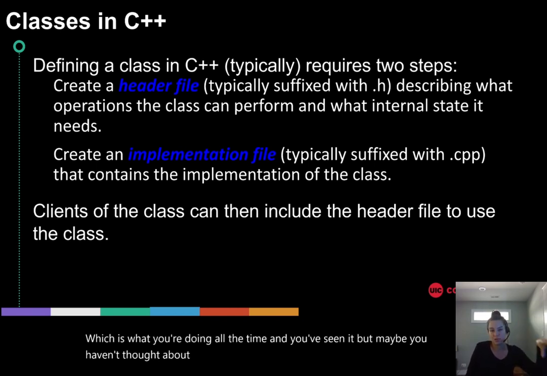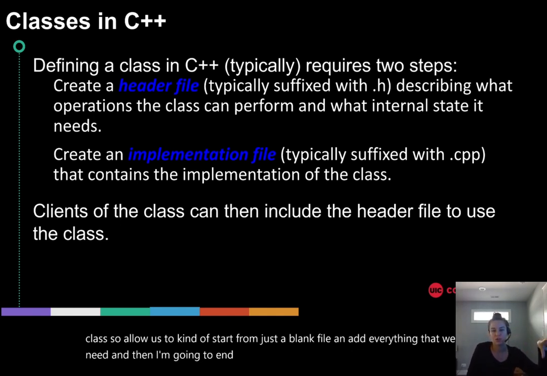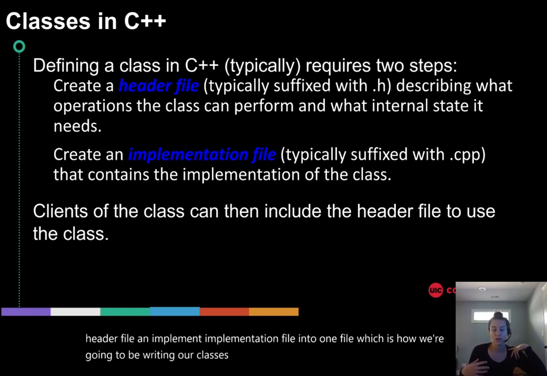So let's start by building the class. It's a fairly simple class, so it'll allow us to start from just a blank file and add everything that we need. And then I'm going to end this video by showing you how to combine the header file and the implementation file into one file, which is how we're going to be writing our classes in CS251.